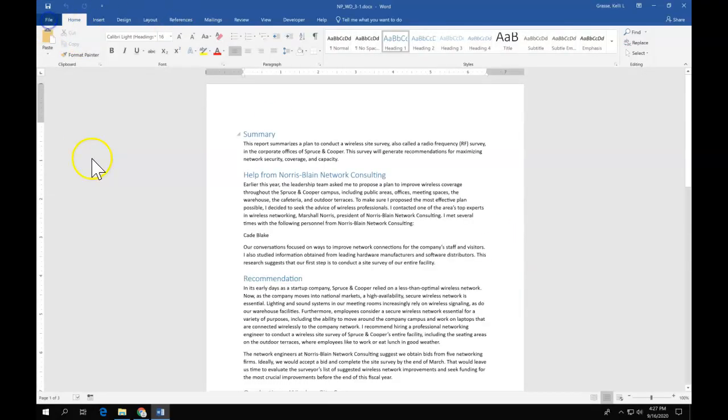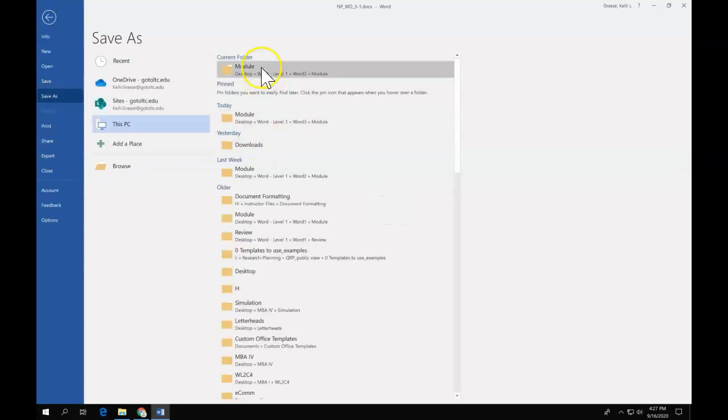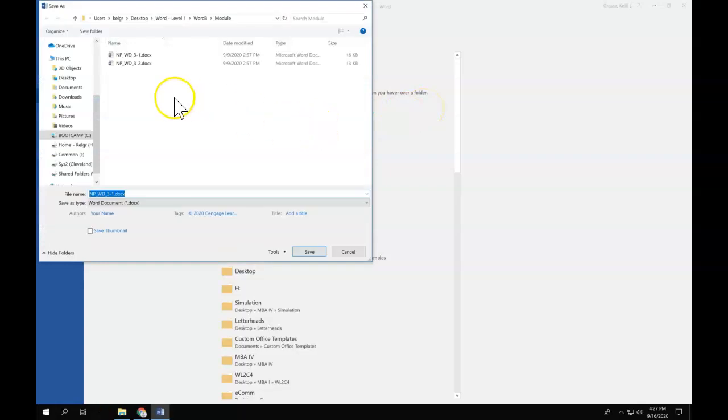And then we're going to save this. I'm going to save this as NP_WD_3_wireless.